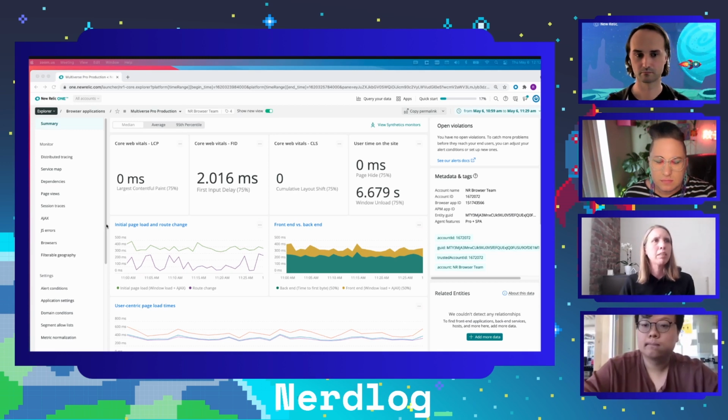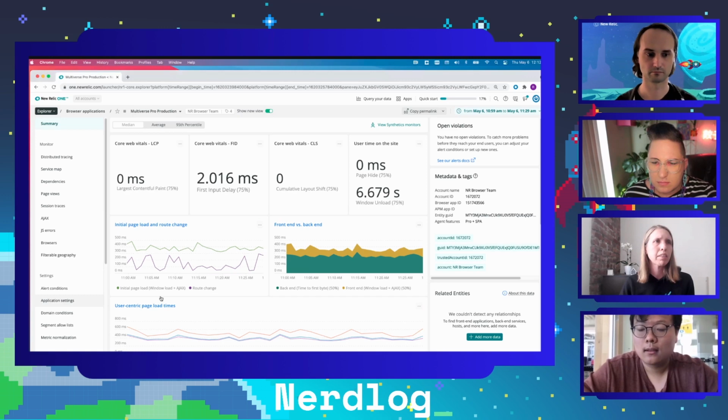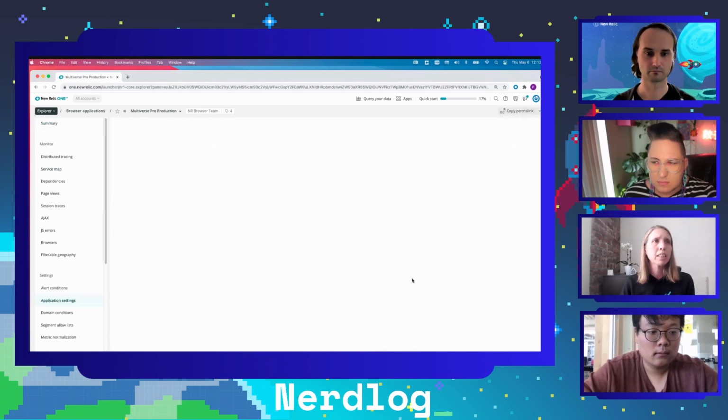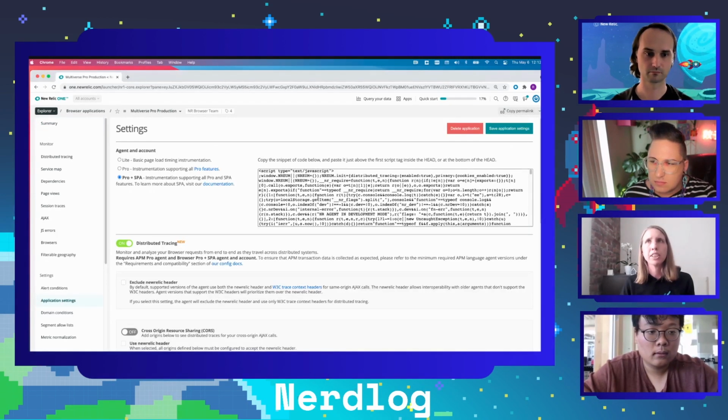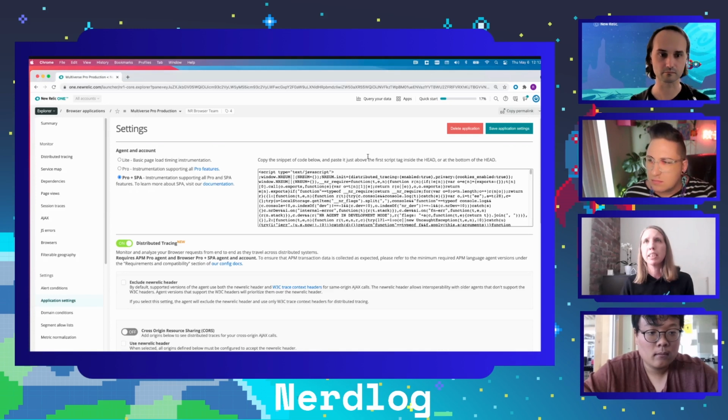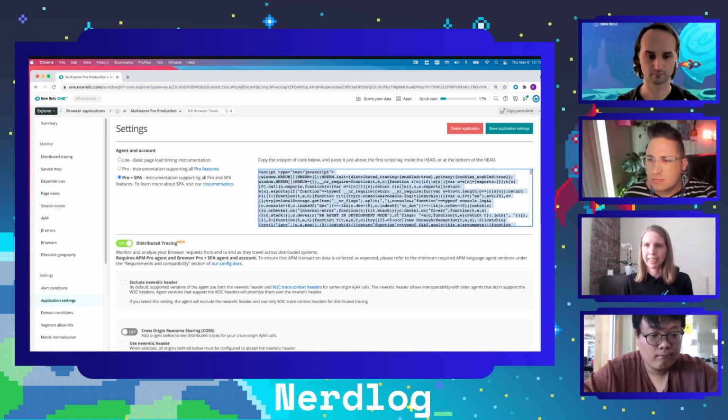show where that is. So if you go over here, your application settings. So you copy, and I can show you here. So if you copy the snippet into your header, this is another way that you can get browser monitoring.